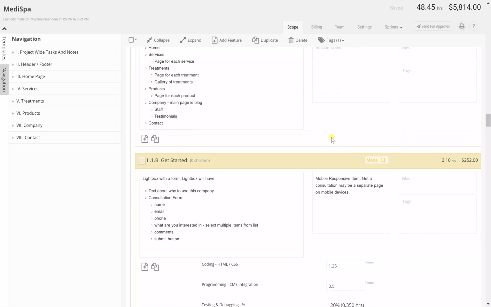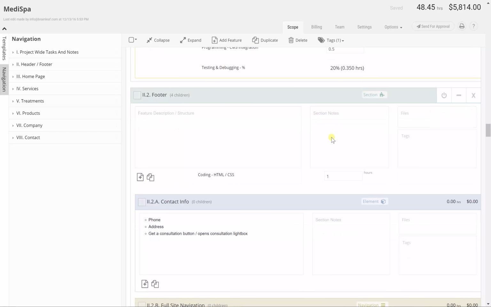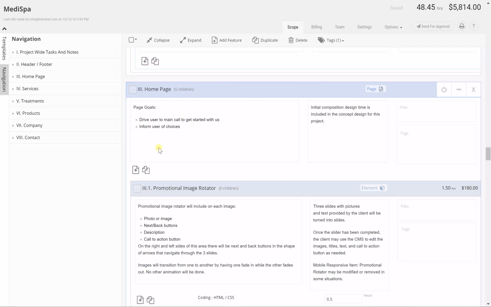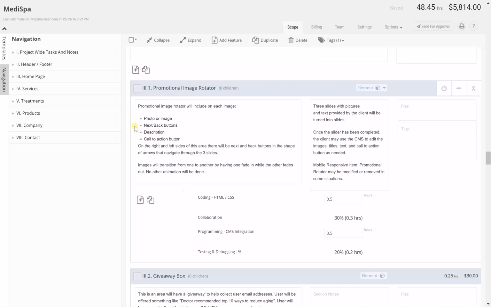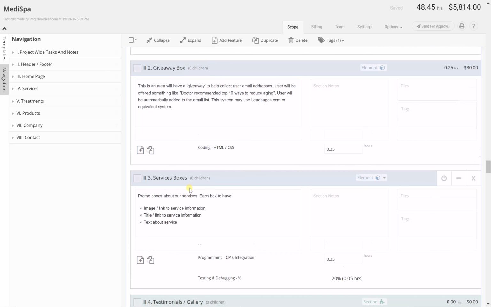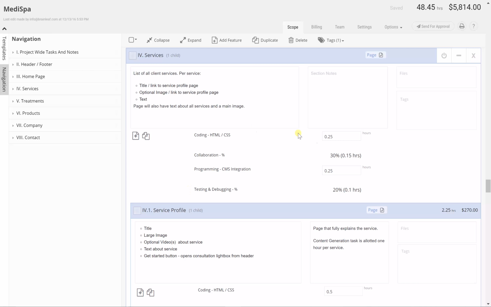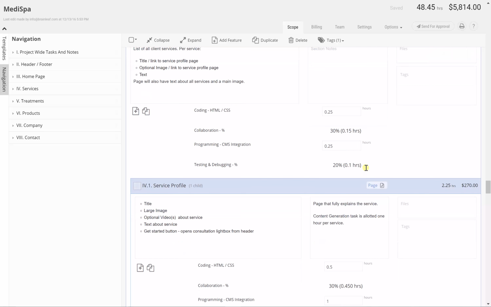And then we get into what goes into the rest of the project. So let me scroll down a little bit. We've got our homepage, we've got our goals, what goes into the promo, giveaway boxes, service boxes, testimonials, etc. And you can see we've broken this down, everything down to a quarter of an hour in coding, and 0.15 hours in collaboration.